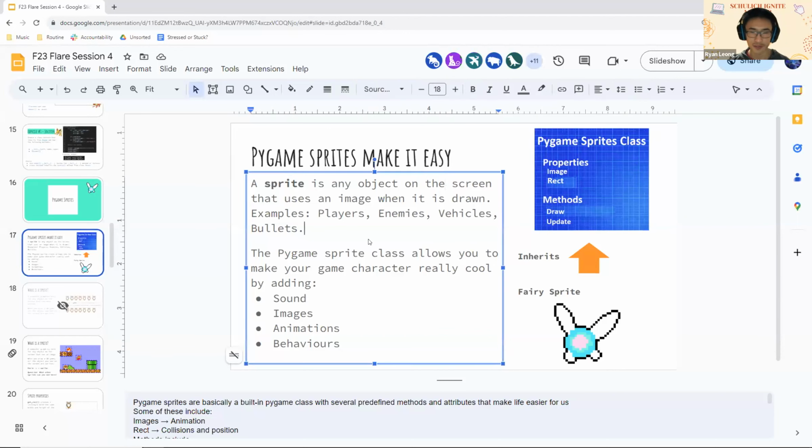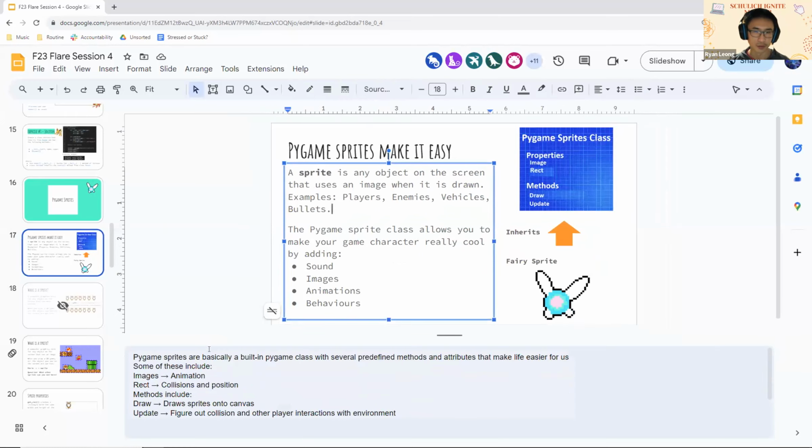The draw function is an easy way to draw things to the canvas, instead of having to create a rect and then draw that rect. And the update function is where you put all the data that you have to update.